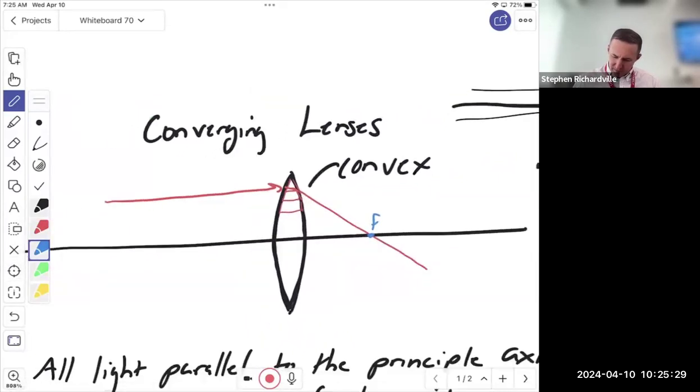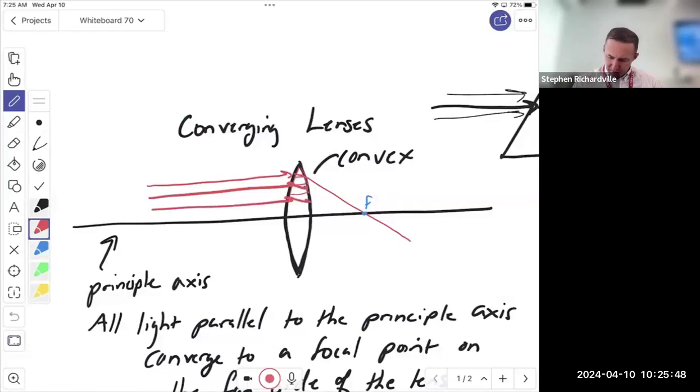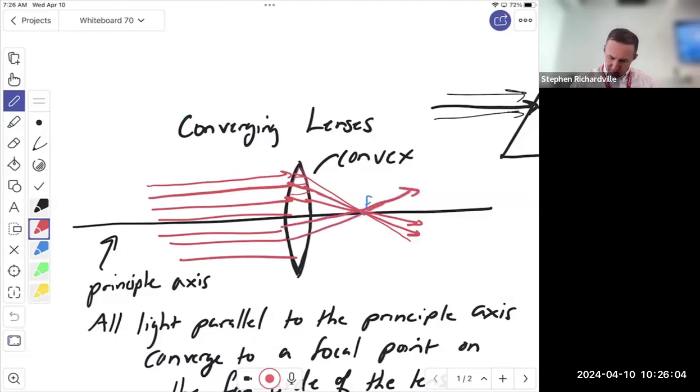Call this F. Principal axis is this guy. The principal axis is an imaginary line. If this is a multiple choice question, the principal axis is an imaginary line that runs right through the middle of the lens. But all these light rays that come in parallel are going to converge to a focal on the far side. So they're going to bend, and they're going to go right through this focal on the far side. Whoops, getting a little careless with my drawing here.